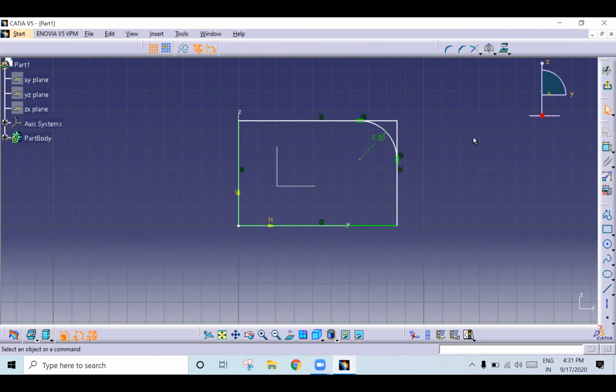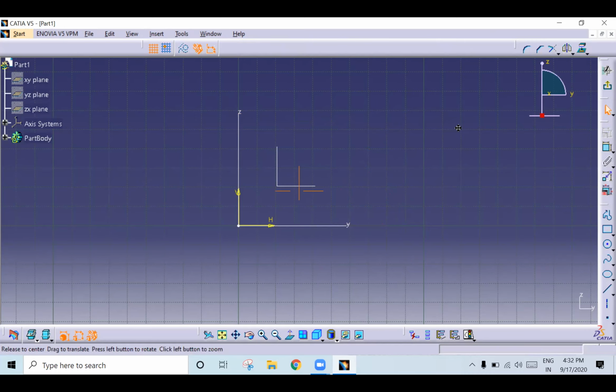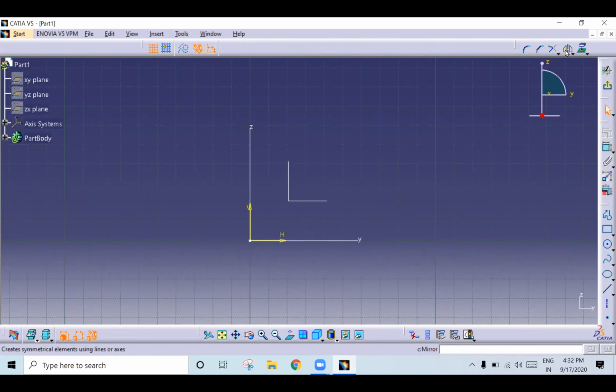Got it? Next we have chamfer the same way. Select the chamfer, no trim, select this and this. See, you will get the chamfer. So you have chamfer distance and length, and you can edit these. All of you got it? Yes, sir. Next we have the very important mirror option.